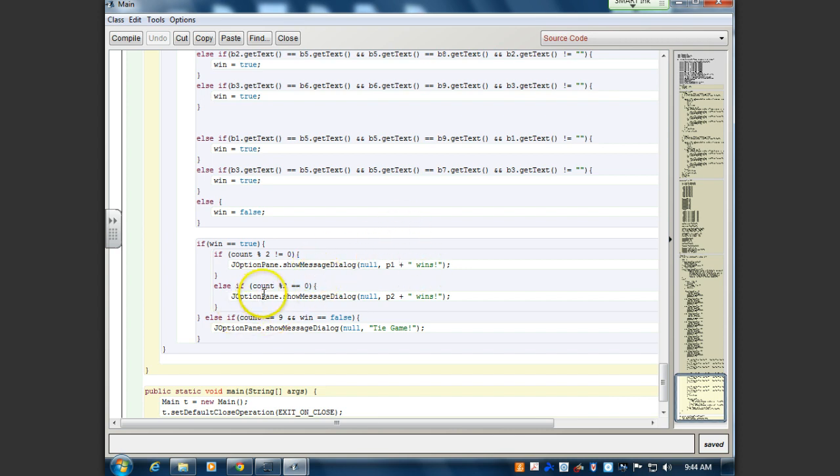However, the way we check for a tie is that if no one's won and it's turn 9, then again, it'll print out tie game, because you have the common tie game in TicTacToe.